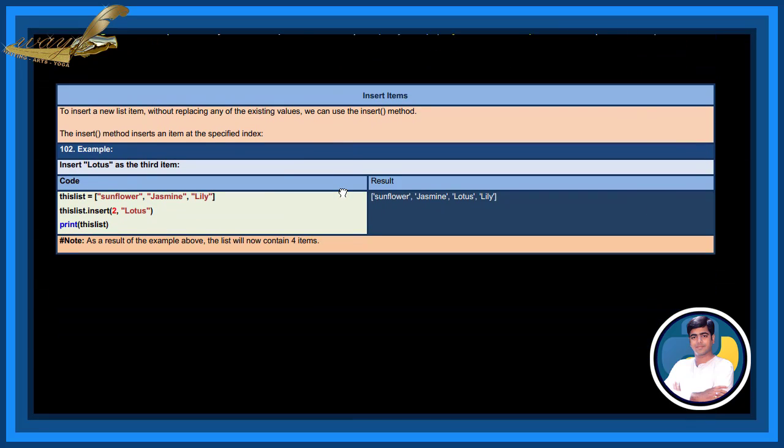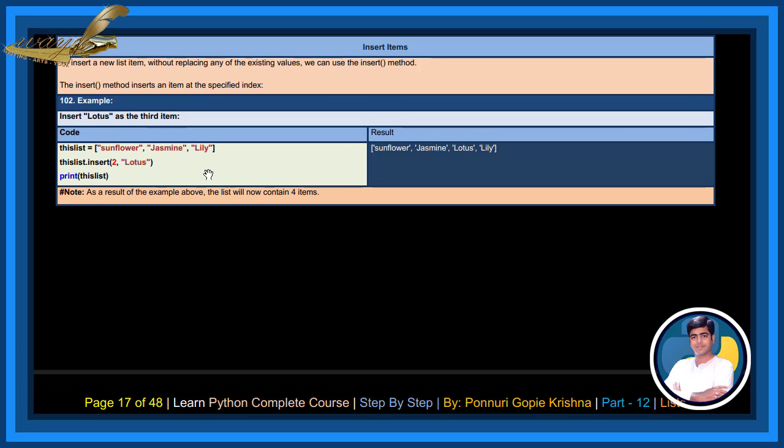Insert items. To insert a new list item without replacing any of the existing values, we can use the insert method. The insert method inserts an item at the specified index. See here, lotus as the third item. This list: sunflower, jasmine, lily. We have given two as the index. So here, see the result: sunflower, jasmine, lotus, lily. As a result of the example above, the list will now contain 4 items.